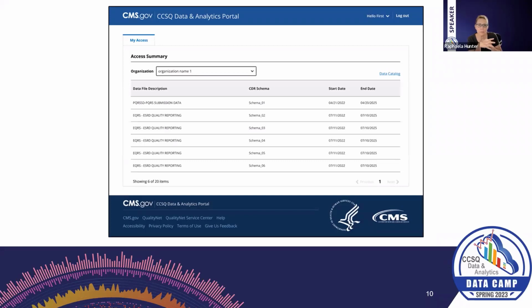So what you see here when you click on the My Access tab, which is just a one-click thing, is the organization that you're connected to, and a quick link to allow you to get to the data catalog. And then you're seeing the one-to-one data file description, the CDR schema, and then the date range that this data is available to you. So it's all right there. You don't have to go through and find it. And it was just generated by that DUA being uploaded.